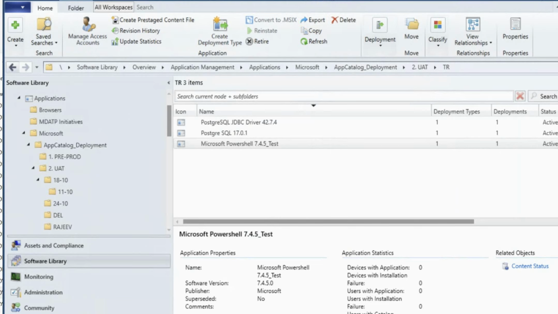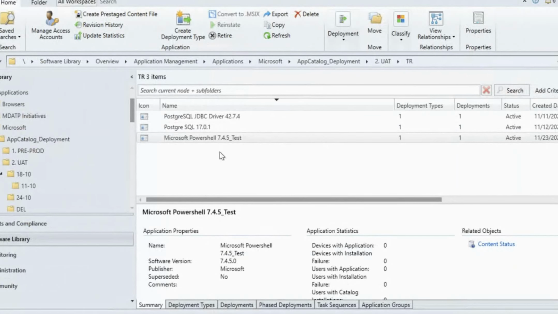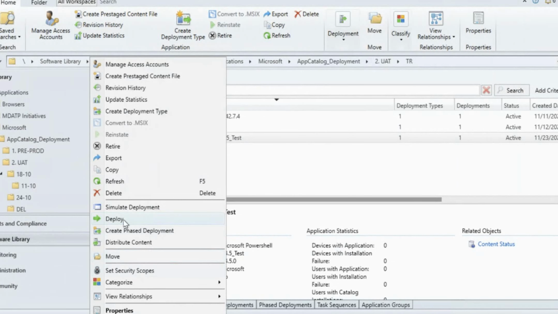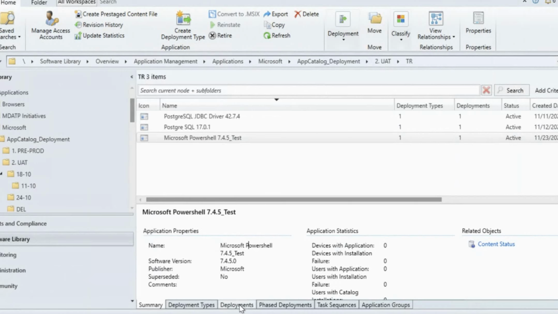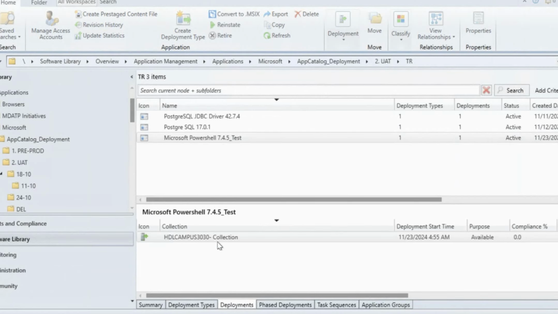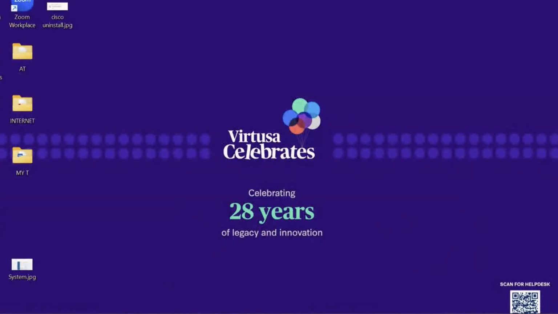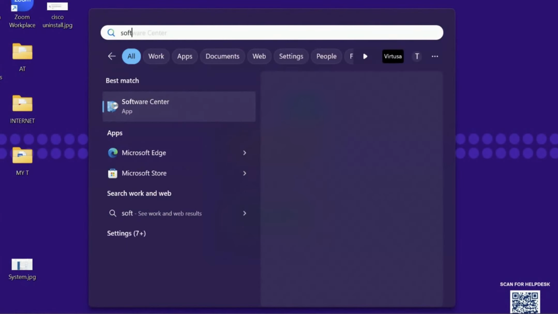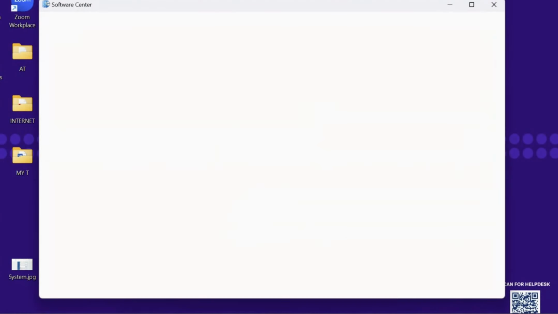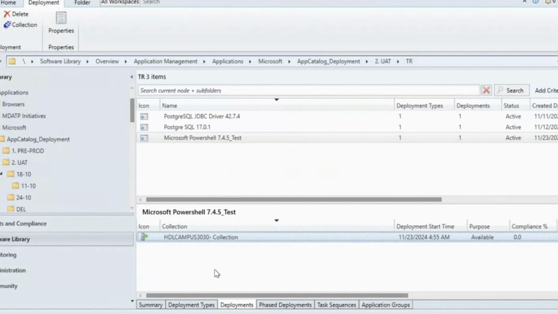Okay. What I did is I have right clicked and deployed it to the collection where my laptop is there. So in the deployments tab, we can see to which device collection we have sent this package. So I have sent this package to this particular collection which has my laptop. So this application should reach the user's laptop, whoever you have sent it to.